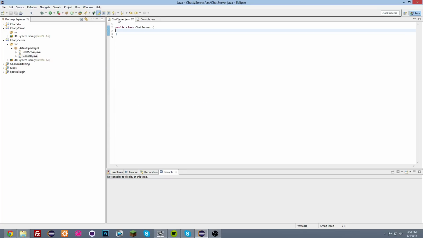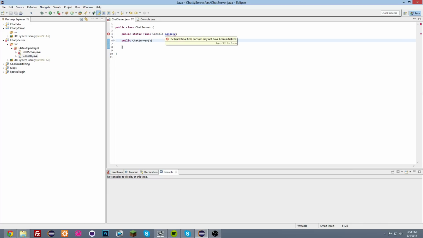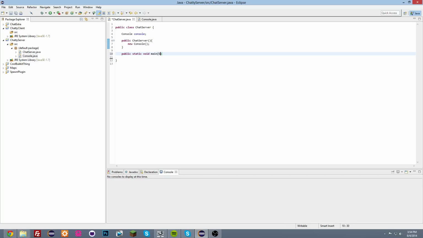So now what we're gonna do, we're gonna go into the ChatServer and we're gonna do public static void. No. Public ChatServer. Before we do that, go here, and we're gonna do public static final Console. And you can't do that. Is equal to new Console. Actually, let's just do Console and new Console. And now we're going to start the program by doing public static void main String args, chat is new ChatServer. Okay, if we start this program now.